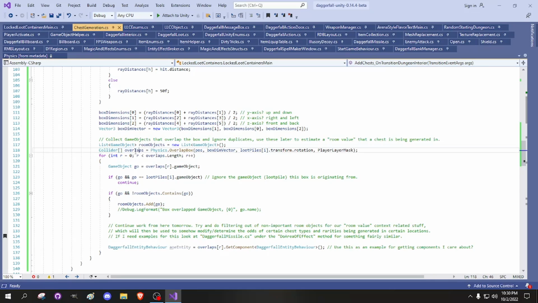But in this case, we're collecting an array of colliders we're calling overlaps, which we are then doing a Physics.OverlapBox. I guess it would be like a cast, whatever you want to call it. And we're giving it the original position of the loot pile we're evaluating for. And then the box dimensions, the dim vector that we made, we're giving it that, which is presumably the dimensions of the box that is going to be cast here, the size of it.